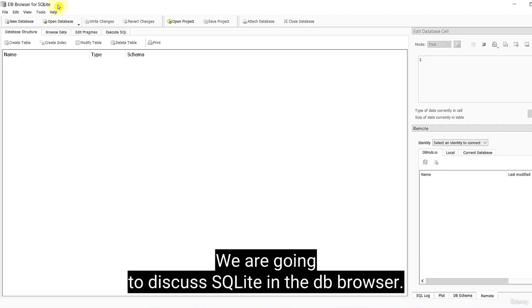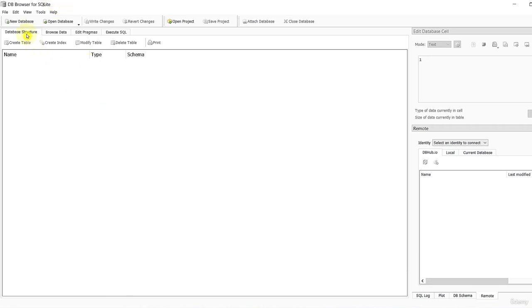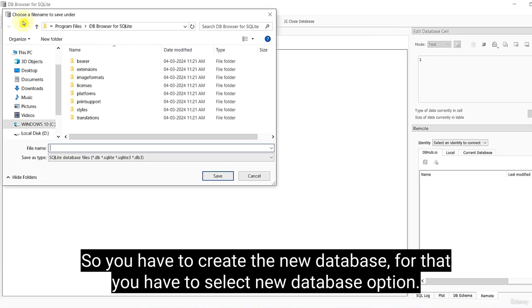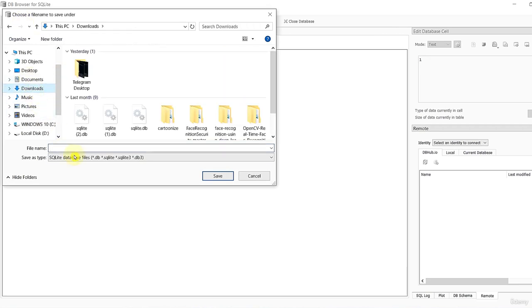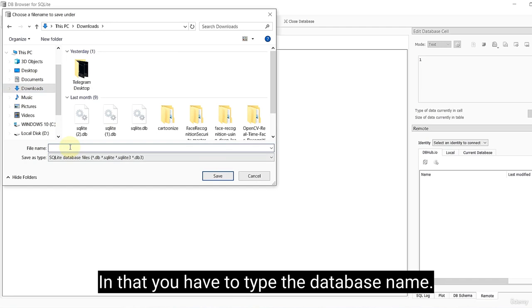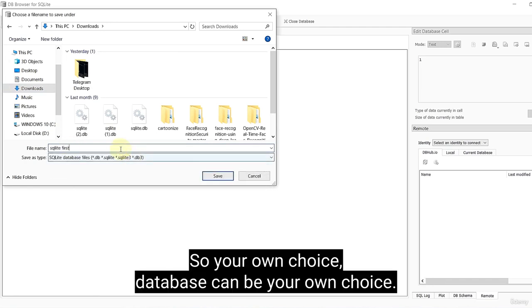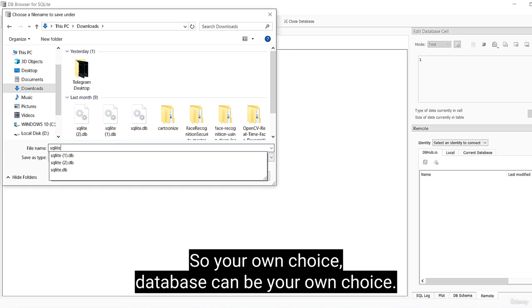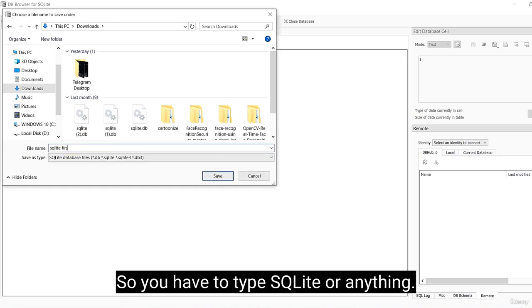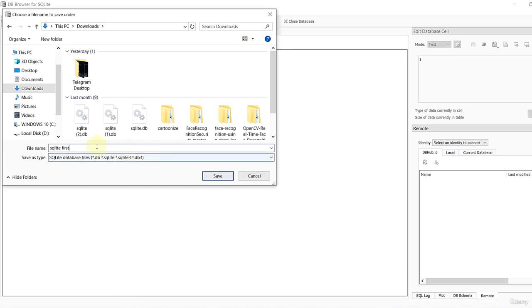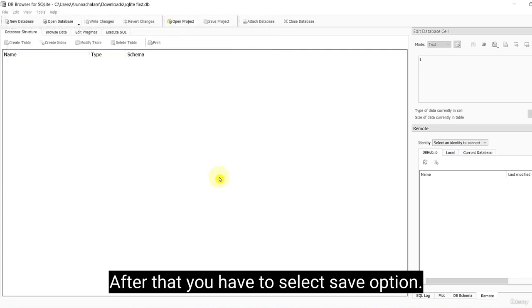We are going to discuss SQLite in the DB browser. So you have to create a new database. For that, you have to select new database option. In that, you have to type the database name. So your own choice, database name can be your own choice. So you have to type SQLite or anything. After that, you have to select save option.